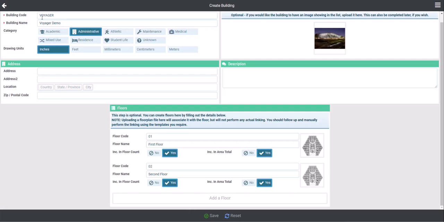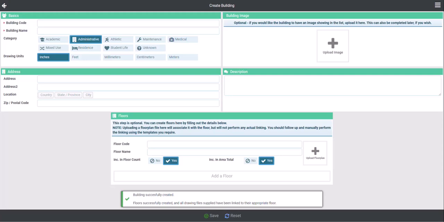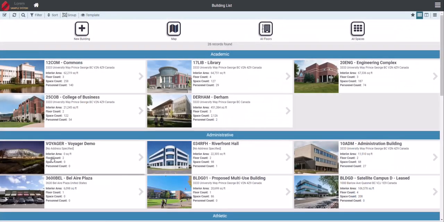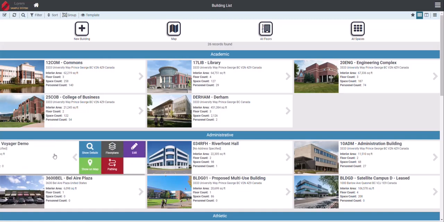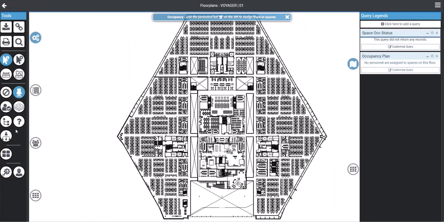So we're ready. We entered a building name, we uploaded a picture, and we set up our two floors with the drawings. So let's go ahead and hit save. So it tells us it was created successfully, and if we come back to our list, we'll see our building right here ready for us. So clicking on that building gives us some various options. We're actually just going to go ahead and dive straight into our floor plans.